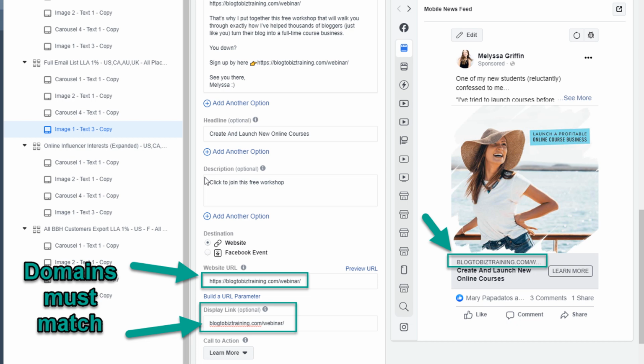So if I'm sending people to andrewhubbard.co, but I change my display link so it shows on the ad that I'm sending them to getmoretraffic.com, then Facebook's going to reject my ad because it's misleading. It says on the ad that they're going to getmoretraffic.com, but when they click, they go to andrewhubbard.co. It's got to match the same domain. Very quick and easy to fix. If you get rejected for that one, it's a really quick 30-second change and you'll be up and running. So that's the first thing I want you to do.